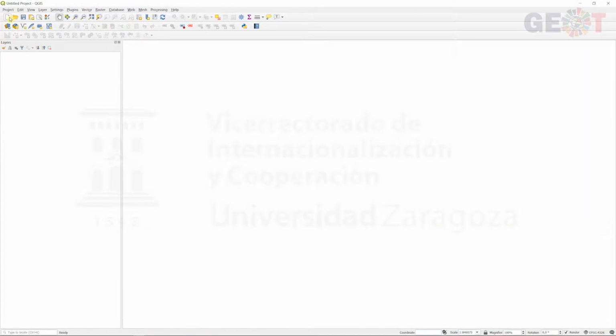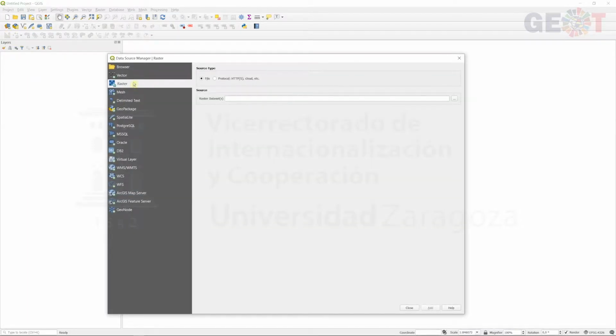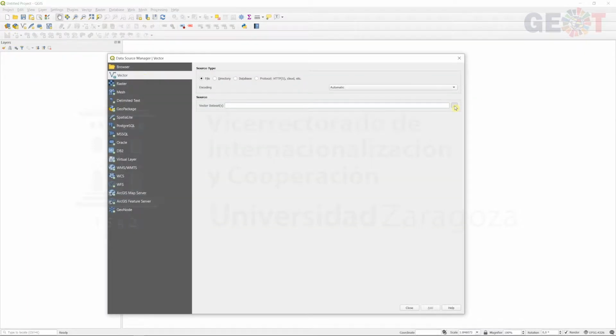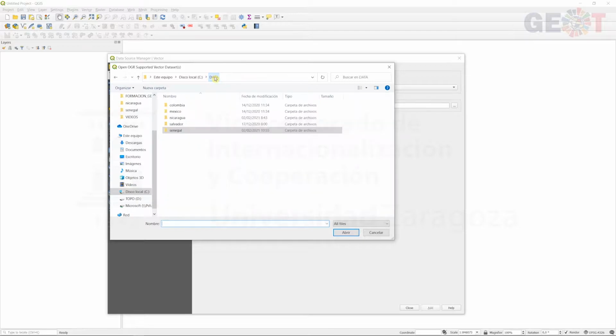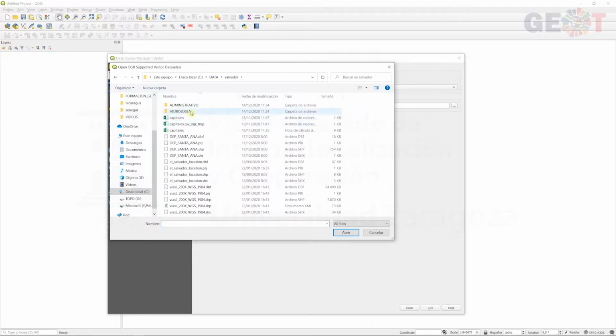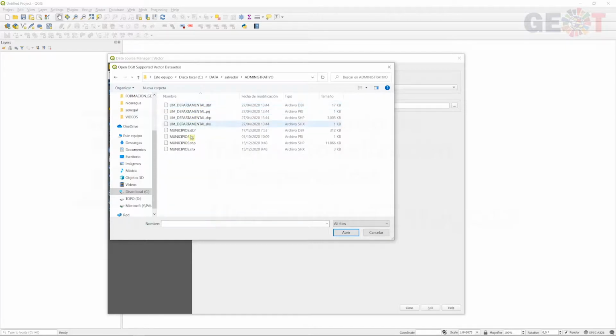We are going to create a map of El Salvador. A map that in the form of choropleths represents the population density in the municipalities, and in the form of circles the total population of each of the municipalities is represented. We're going to work with the municipalities and department limits.